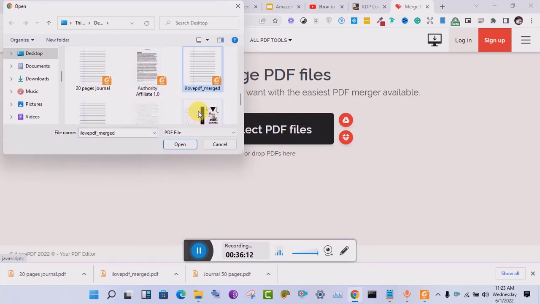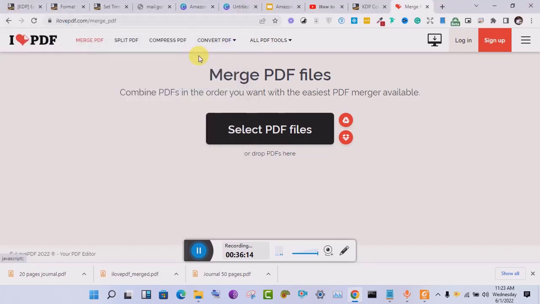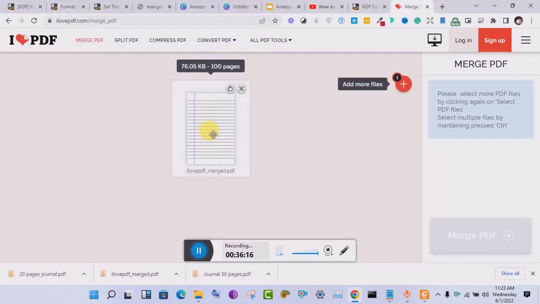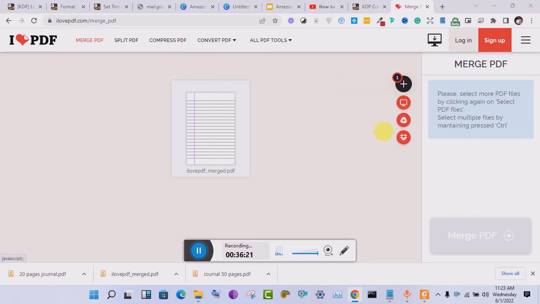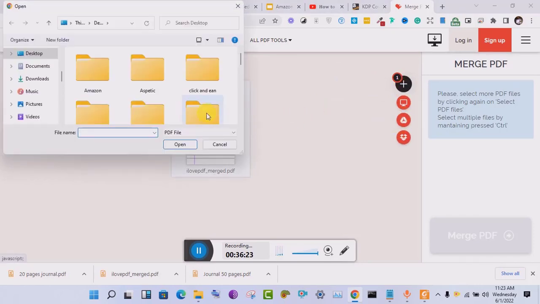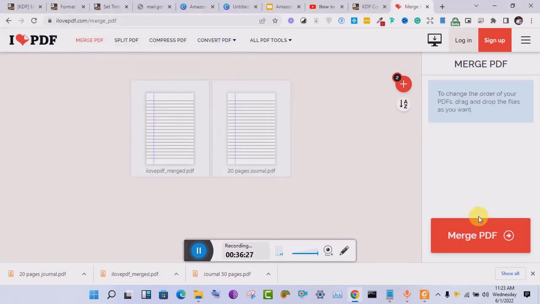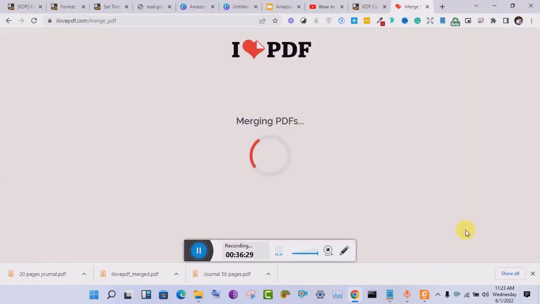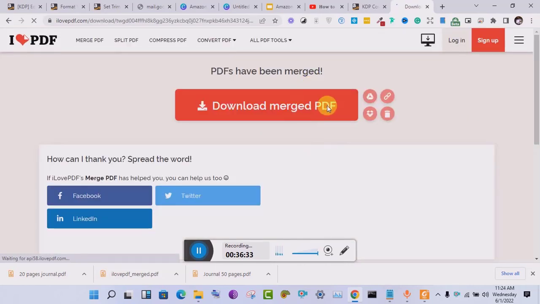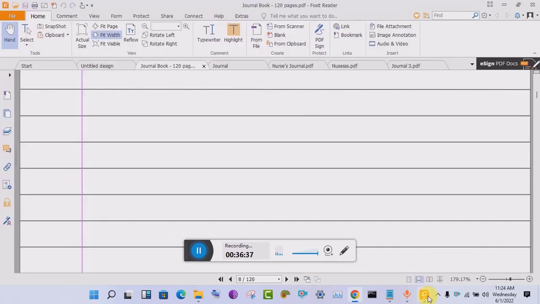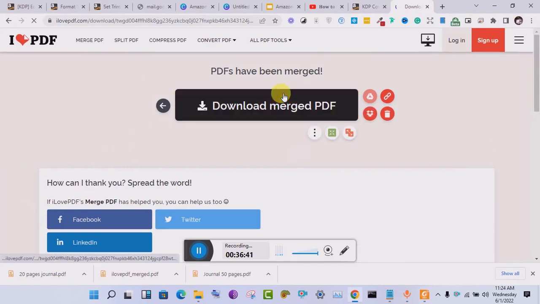So you're going to upload it. This one, this 100 pages. You can see 100 pages. Then you add the 20 pages that we just downloaded from Canva, which is this 20 pages. So you're going to merge the two together to give you 120 pages. So it's merging now. So it's going to download, and we have our 120 pages journal just like this ready. Okay, so it's going to download.